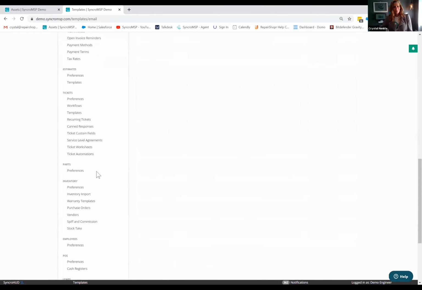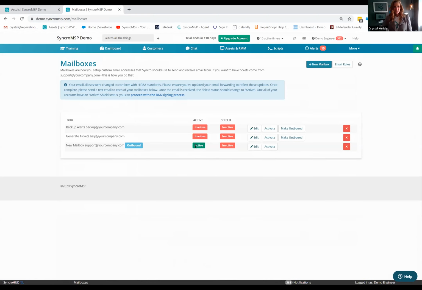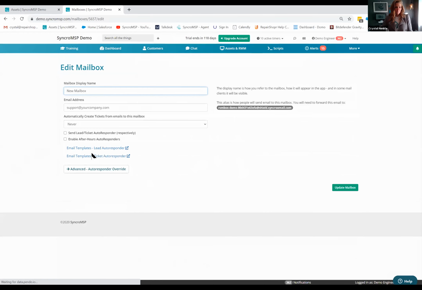And then I believe if it's after hours, you'll find that setting in here, let me just double check. It's been a while since I've done this. Let's see, enable after hours autoresponders there. So you'd have to just click that on, and then you have the ability to edit those after hours ones as well.